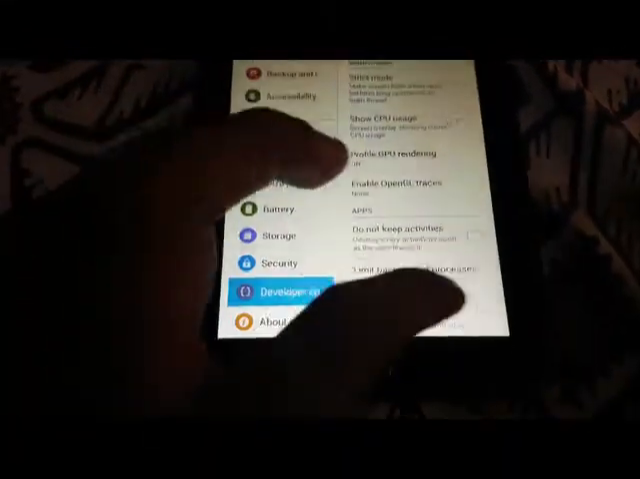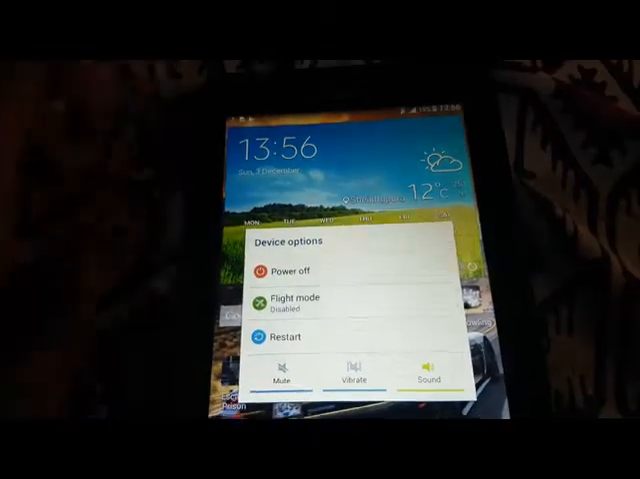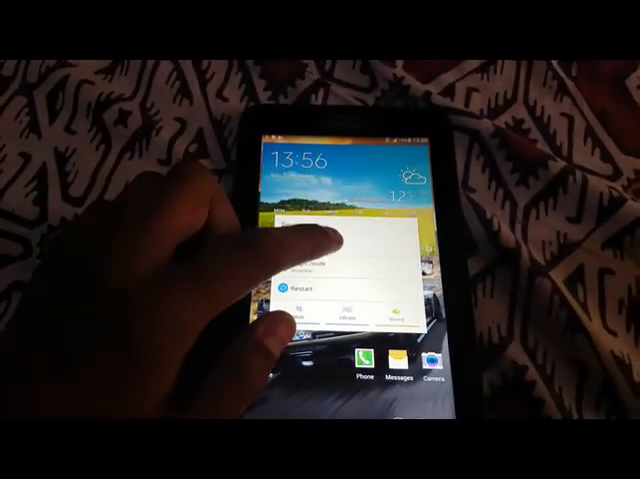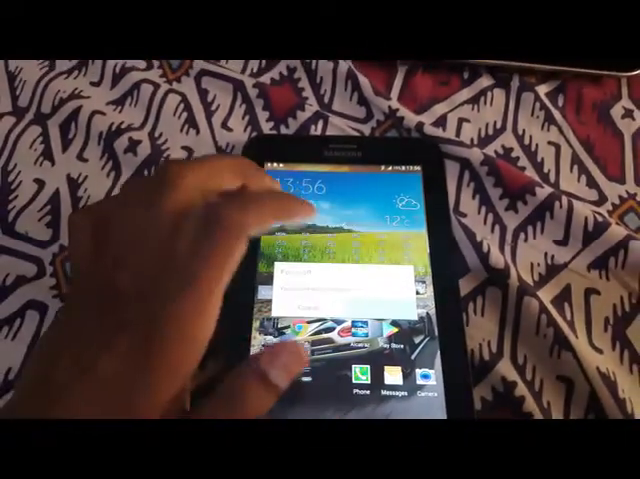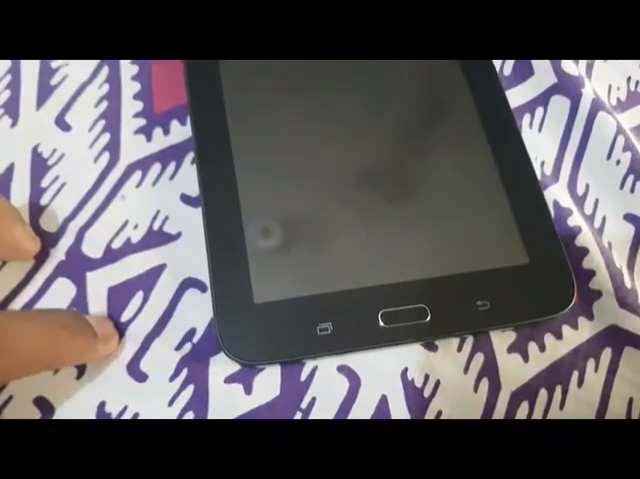Oh my god, my battery is low, but still it doesn't matter. So now I'm gonna reboot it and power off. Yeah, I wanna power off. Okay, now it's gonna power off, and then I'm gonna show you the power button, volume down button, and this, it will take us to the download mode.